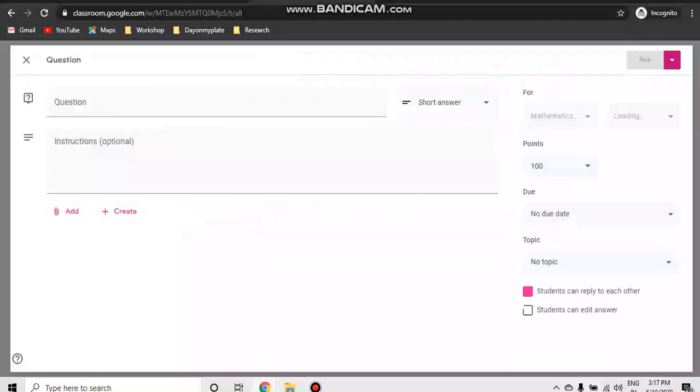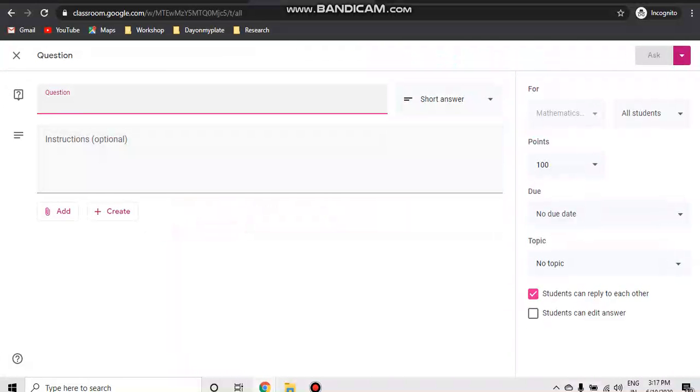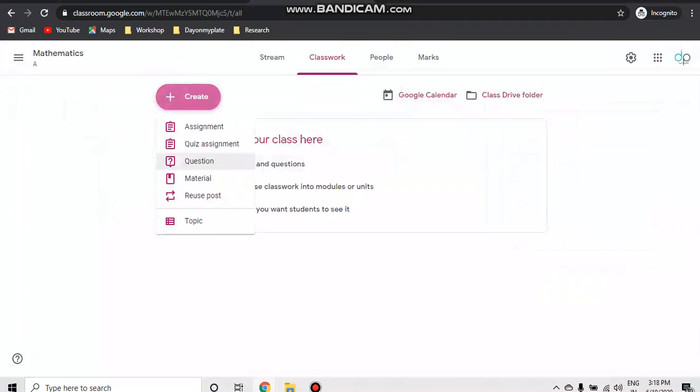Next, question. Suppose you want to give some question to your students, then type your question, give your instruction, right? Give the points, due date, everything is given. Based on your preference, you select all the desired options and click on the ask button. Okay. Then the next option is the material.